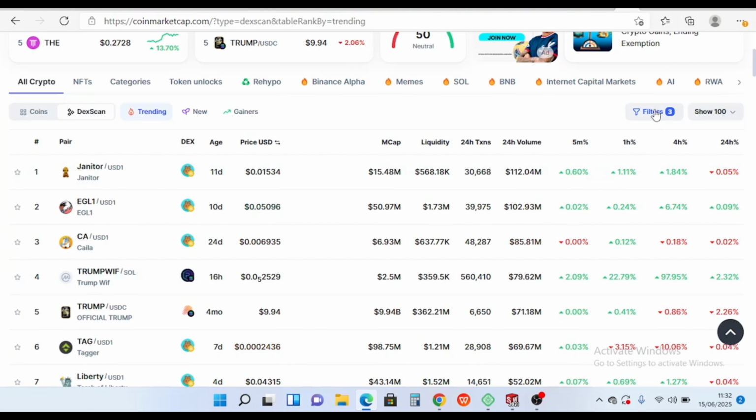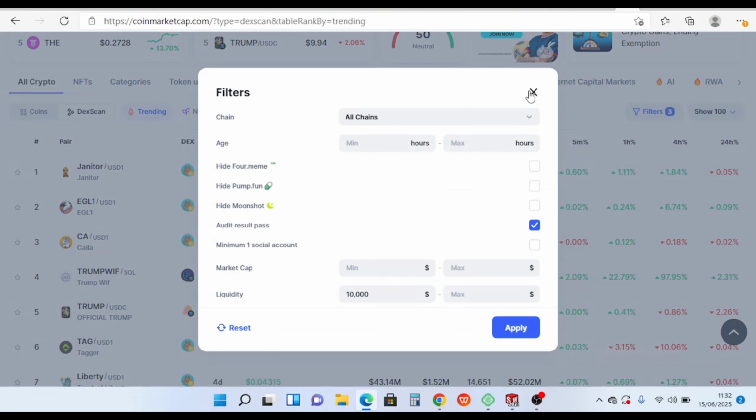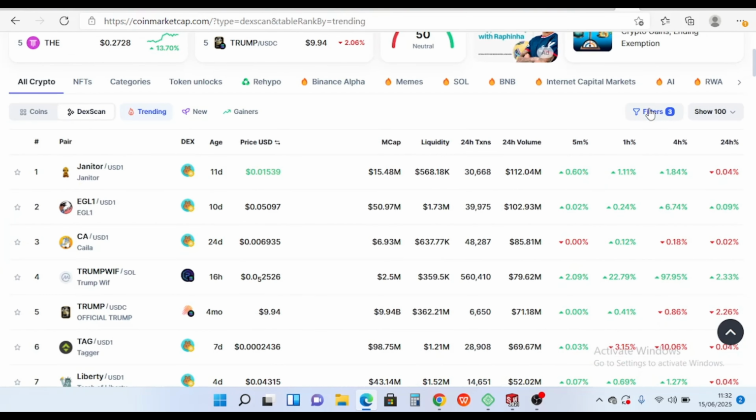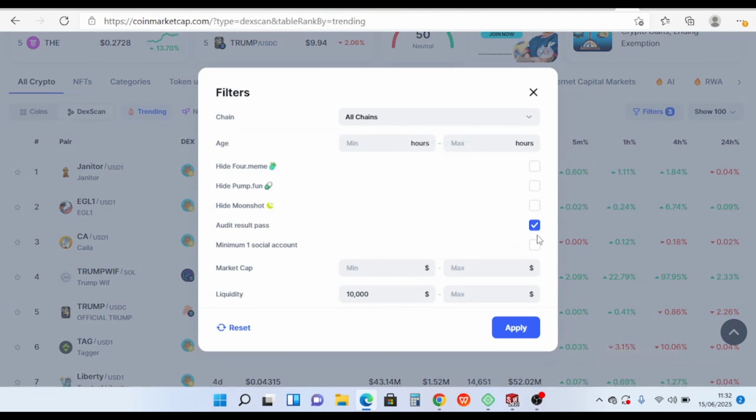So what you have to do is go to the filters right here. You'll find the filters at the right side of your screen. Just go ahead and click on the filters. Initially, you've been given 3 filters already. I don't want you to edit anything in this, or remove any filters that have been ticked or given to you already.